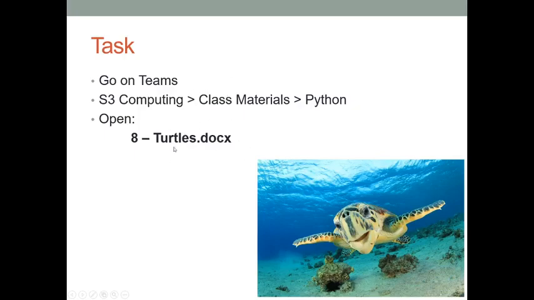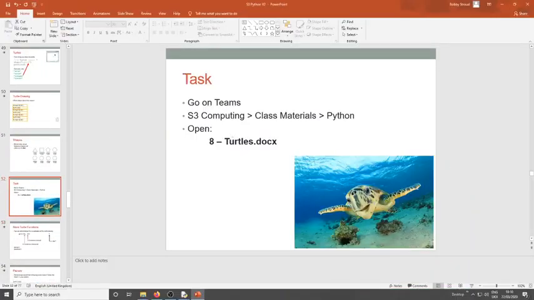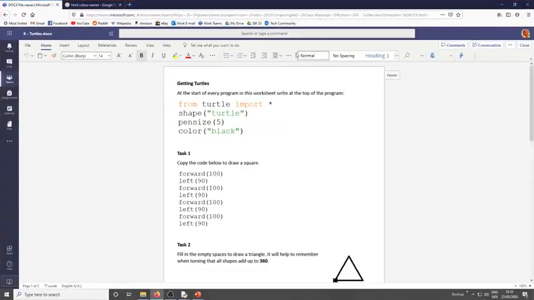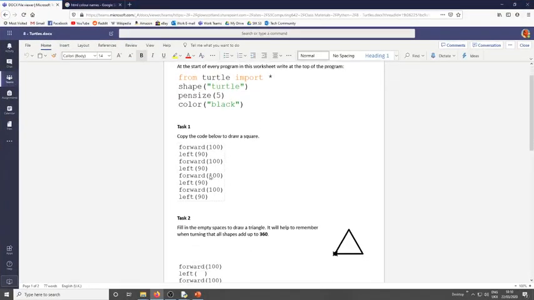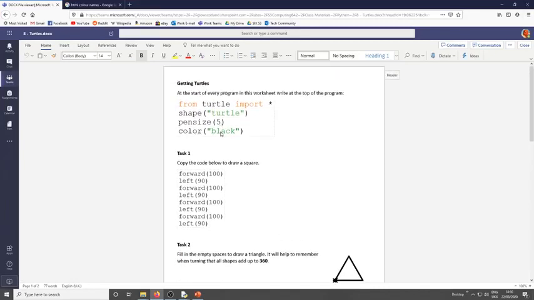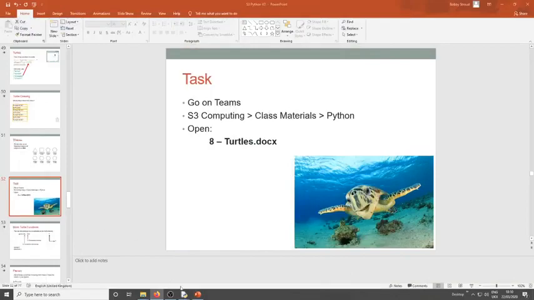On Teams, I have the turtles task, so I've got that here, and you'll be able to access it in the third year computing team under the Python folder. Again, I've got a reminder, there's the extra line. We're going to make it now, actually. I'll just jump into it.